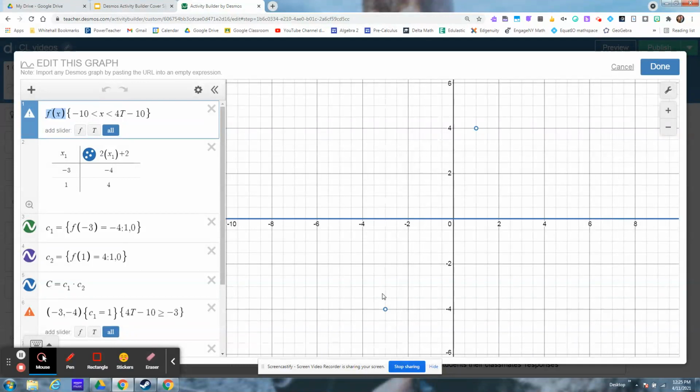My 2 points here are entered using a table, and in the first column, those are my x coordinates, and in the second column, those are my y coordinates, or output values. So the desired function here is going to be 2x plus 2. The 2 ordered pairs that I'm showing are -3, -4, that's the one on the left, and 1, 4, that's the one on the right. And ideally, we're going to get students to have a function that goes through both of those.